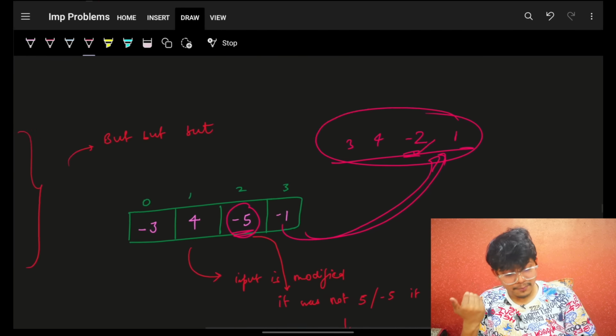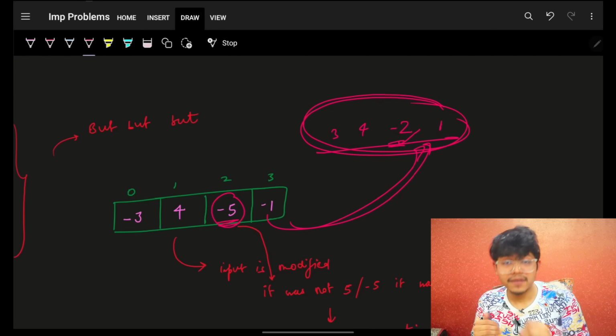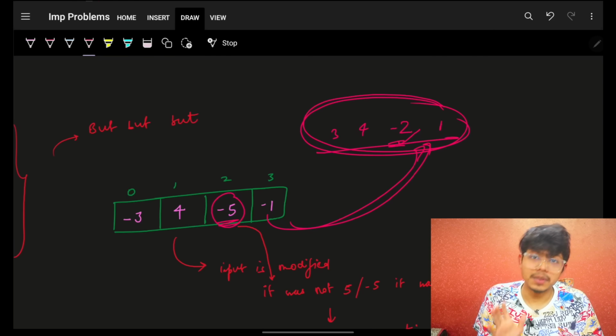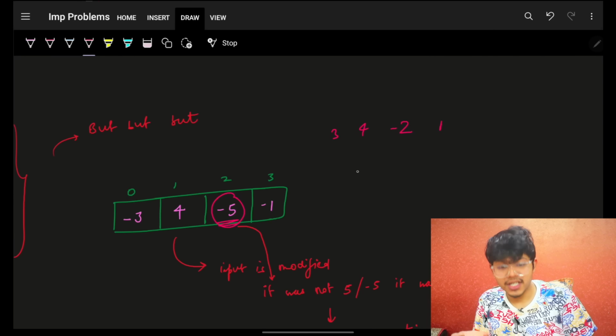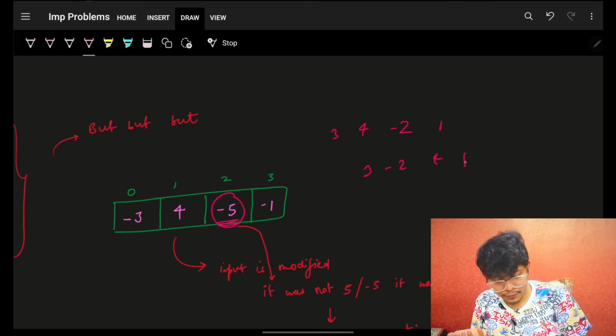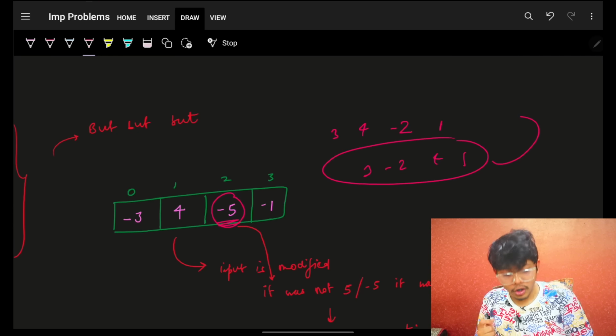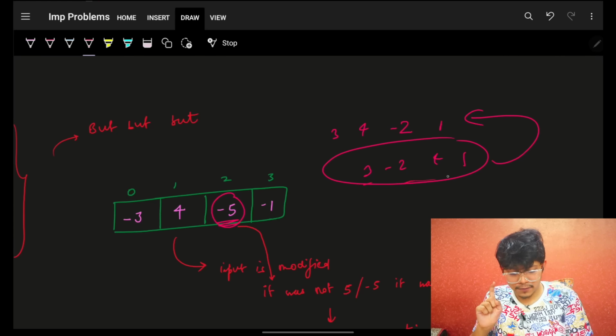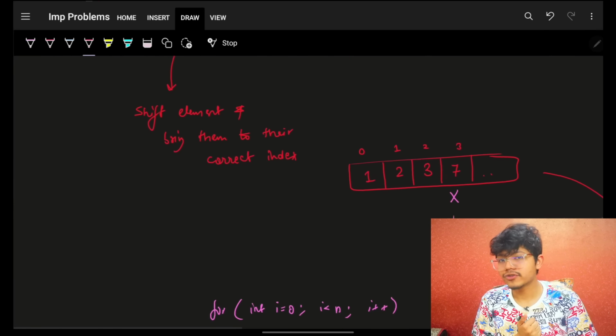But with cycle sort also, the order of elements will not be preserved, but the elements will be preserved, which means the order can change. It can become 3 2 4 1. It can become like this, which means the order is not preserved, but the elements will for sure be preserved. That is the benefit of cycle sort.